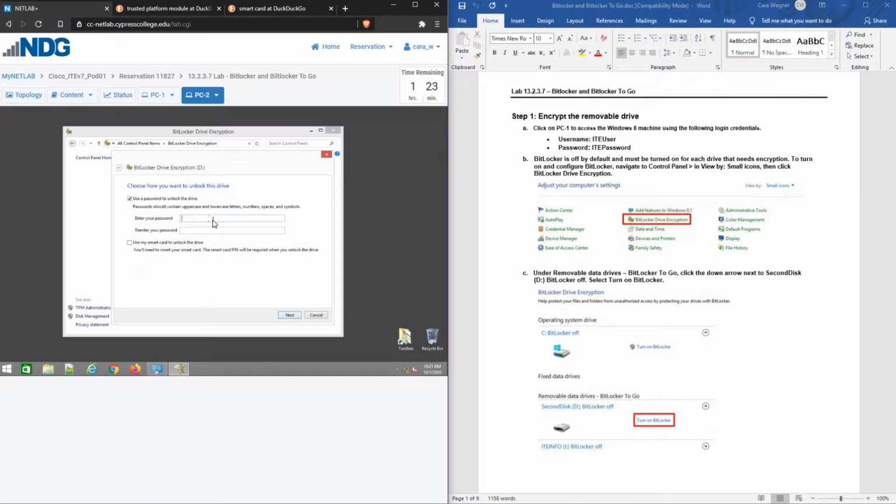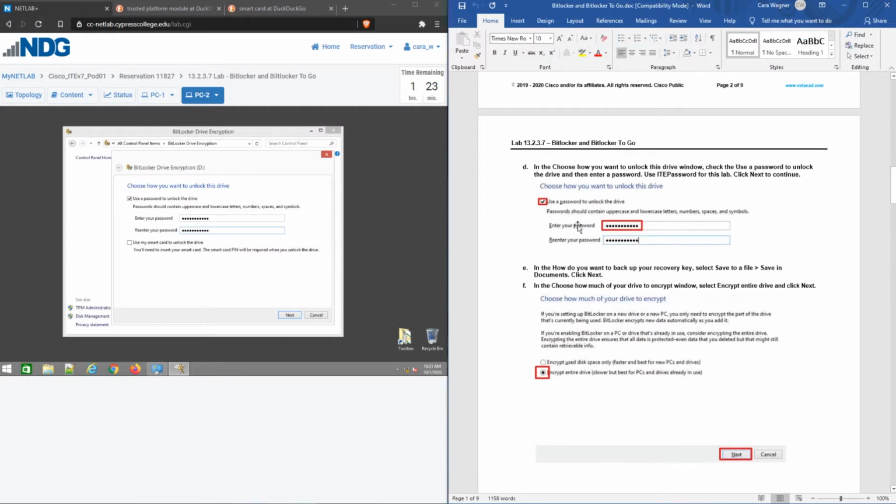Use a password. And I'm using the same password that we use to log in, which is what it tells us to do. But if you're doing this on your own computer, you should use a more secure password than just the ITE password, especially since this is security. This is a security issue. You don't want to use an easy to guess password for encrypting your data.